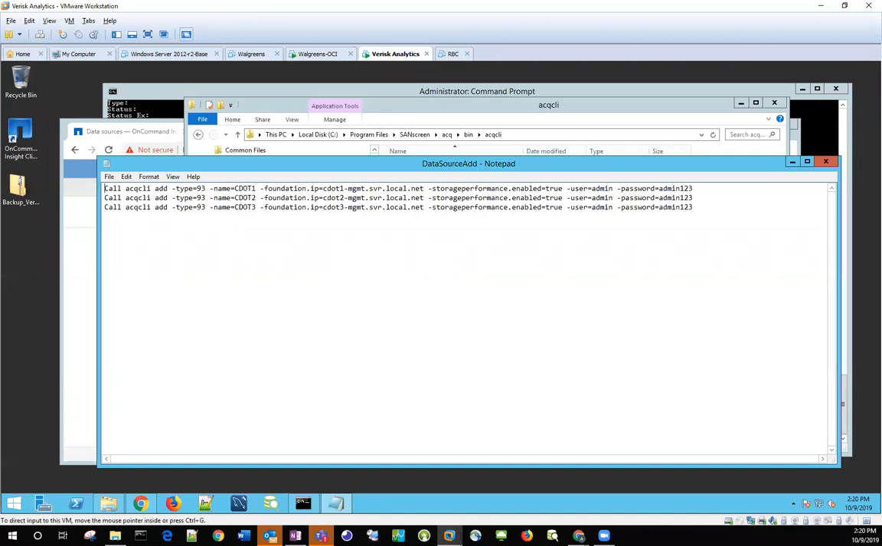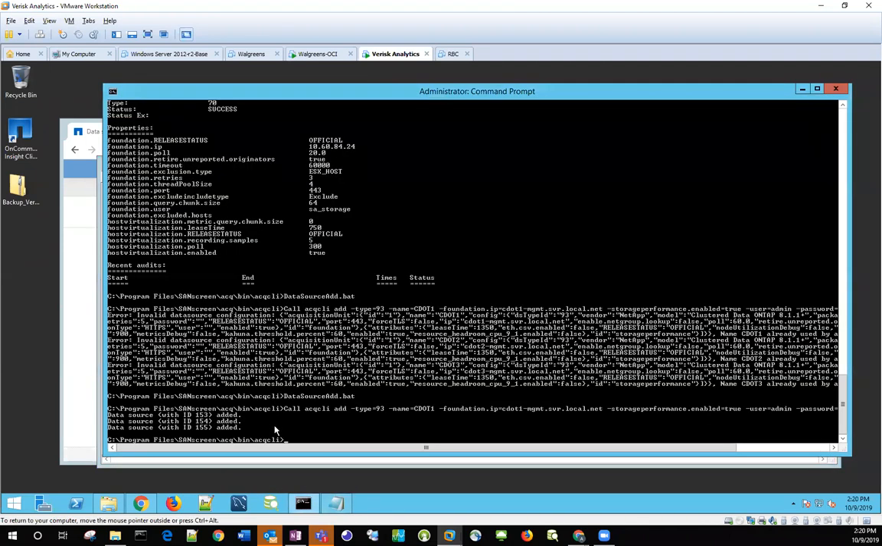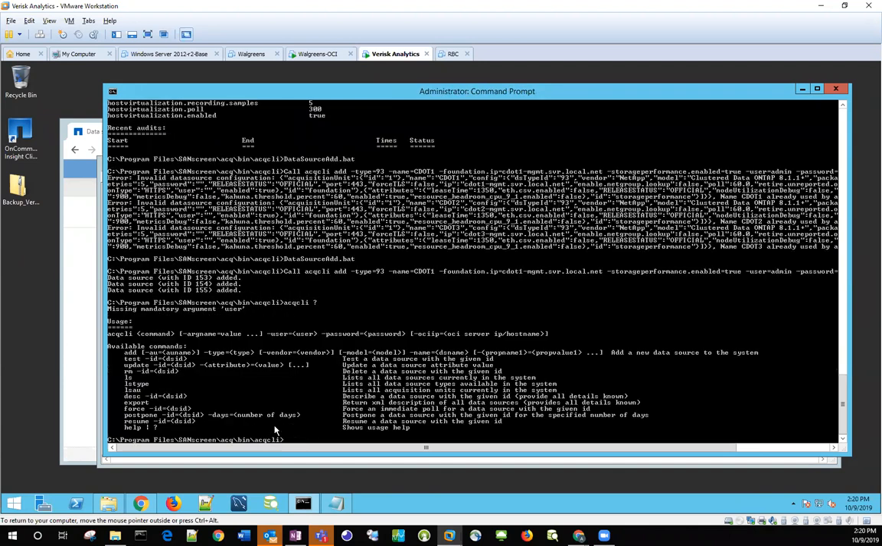So that is most of it. Some of the other things that you can do with this command: you could force a polling cycle, you could postpone a data source. If we go back and look at the ACQCLI, here you can see you could postpone a data source. You could export it. Force acquisition. So there are a few different options.